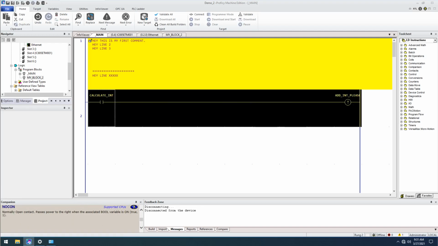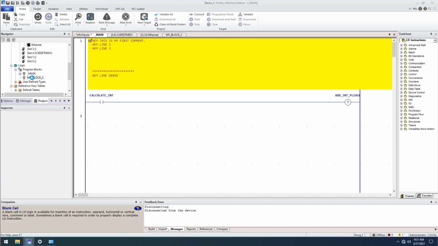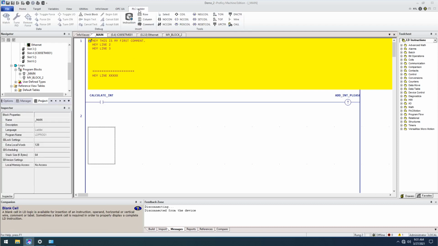Now, once this hits on the rising edge, we're going to want to call our my block 2 from the main routine, which is basically the flow of the program. So to do that, it's very, very simple. You can do it in two ways.